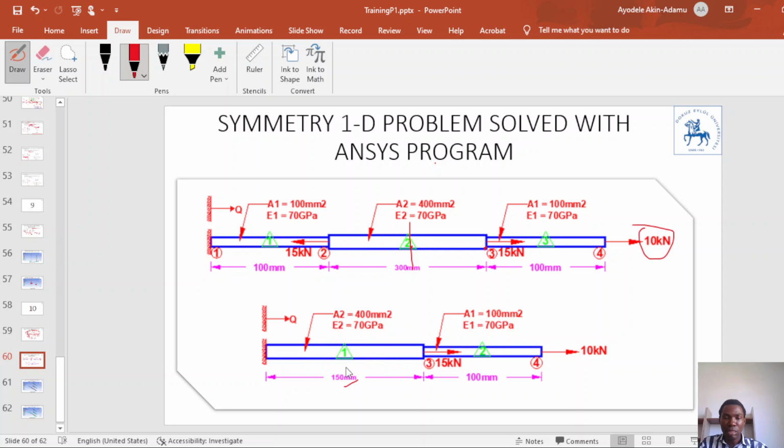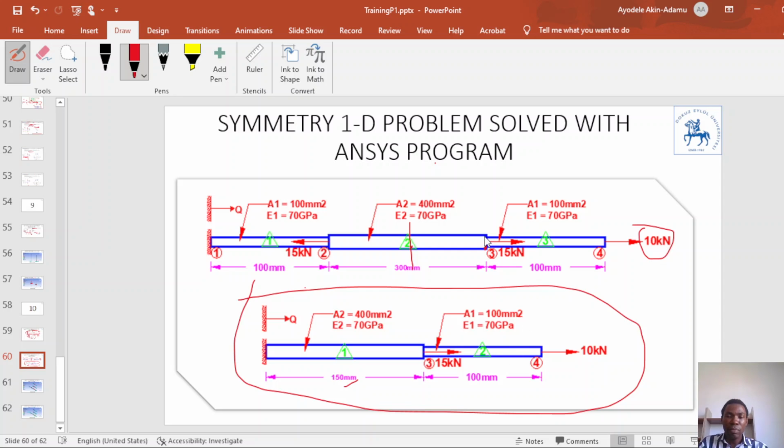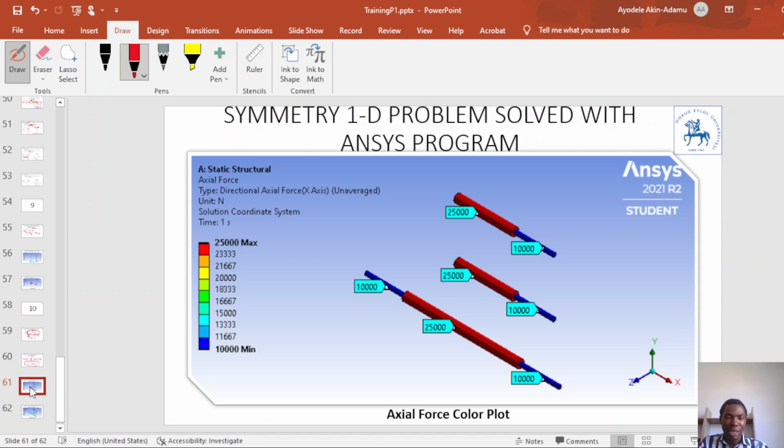So now this is my first finite element for this finite element model. This is my first finite element. This is my second finite element. So we are going to solve these two problems on the Ansys program, and we are going to compare the results. So that is the objective of today's video tutorial. Actually, let me show you the results which I got on Ansys. But I'm going to explain how I did it in some minutes.